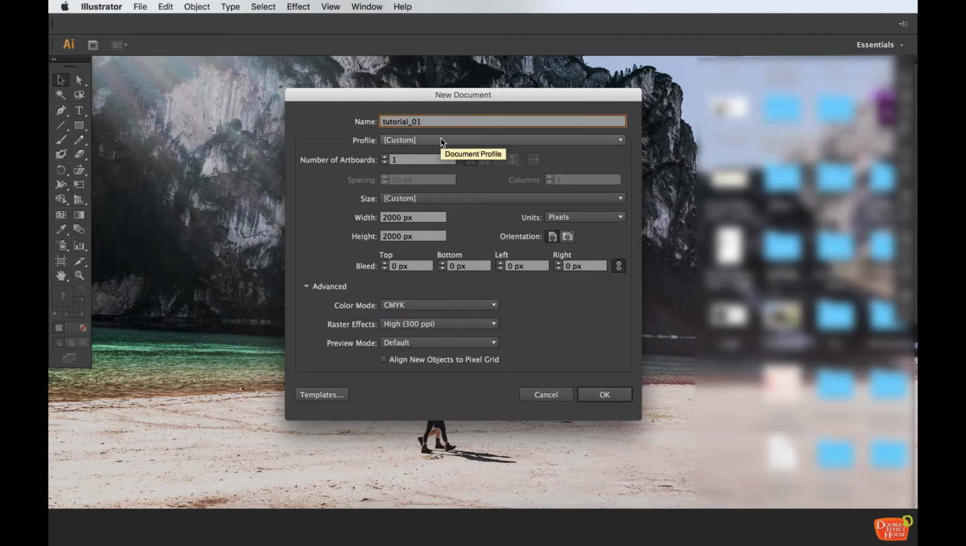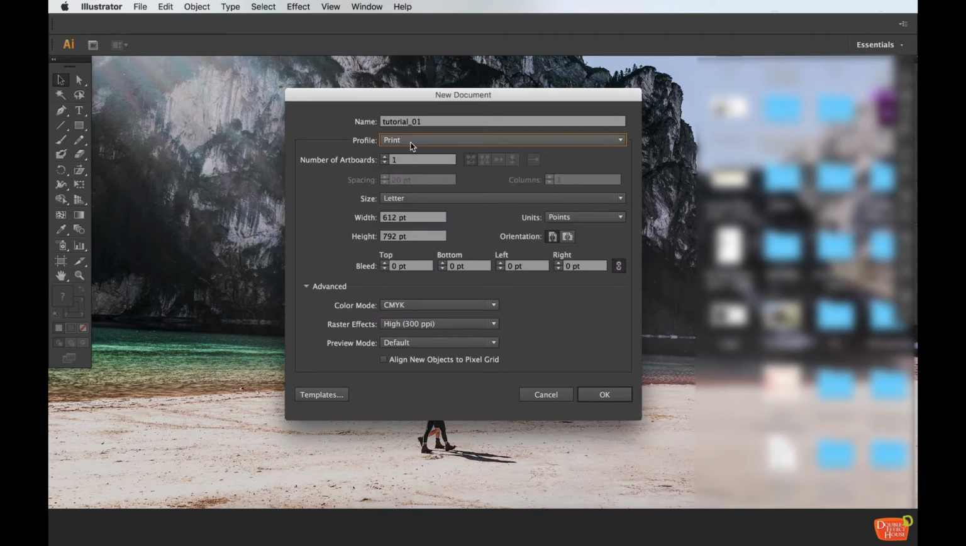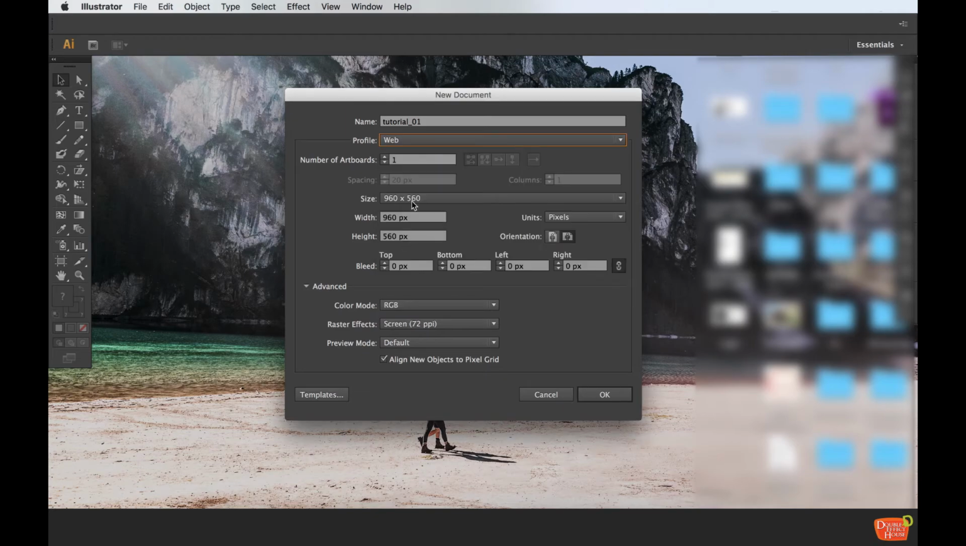Okay, and the profile you can set if you want to send it to offset printing or print or whatever, so just click on print. If you only show it for the monitor display, the phone display, or the digital display, it will be web.